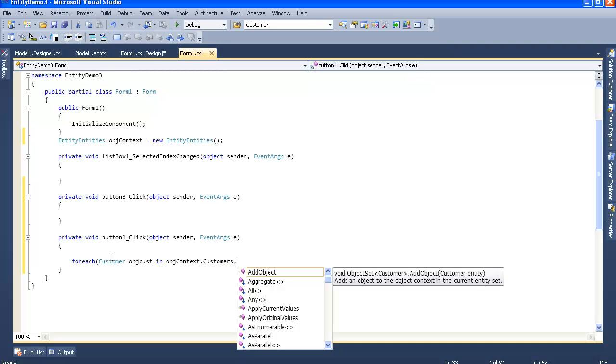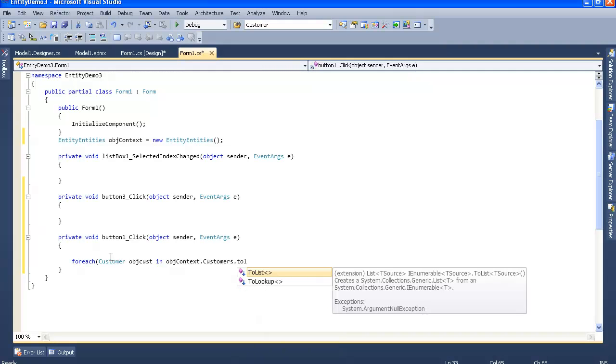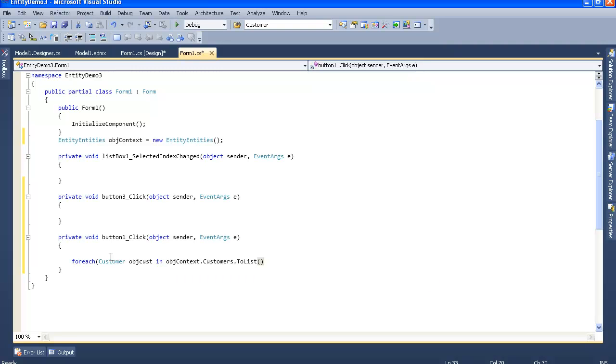It is giving me customers as a plural value, because in the wizard we selected the pluralize option. If our table name is customer, then the collection will be of plural value, that is customers. If the table name is product, then the obj context will give the collection as products. So here I will say ToList, and I am loading the values from the generic list collection.